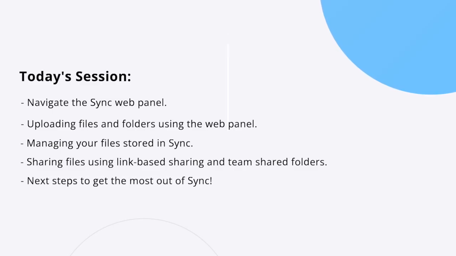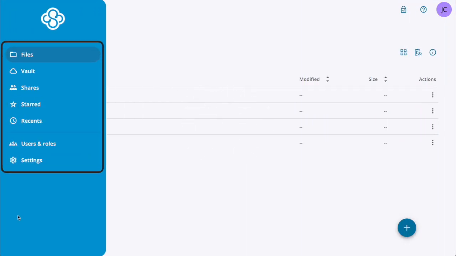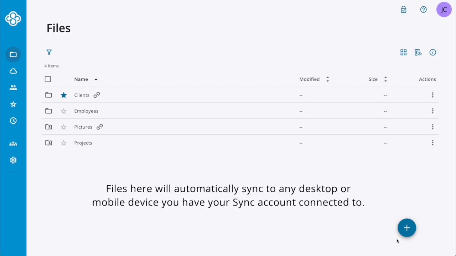So let's get started. Once you sign in, you'll see a slide-out navigation menu on the left-hand side. By default, you'll land on the Files tab, though this can be changed later in your settings. The Files tab is where you can see all of your files and folders, including any that have been shared with you. Files here will automatically sync to any desktop or mobile device you have your Sync account connected to.